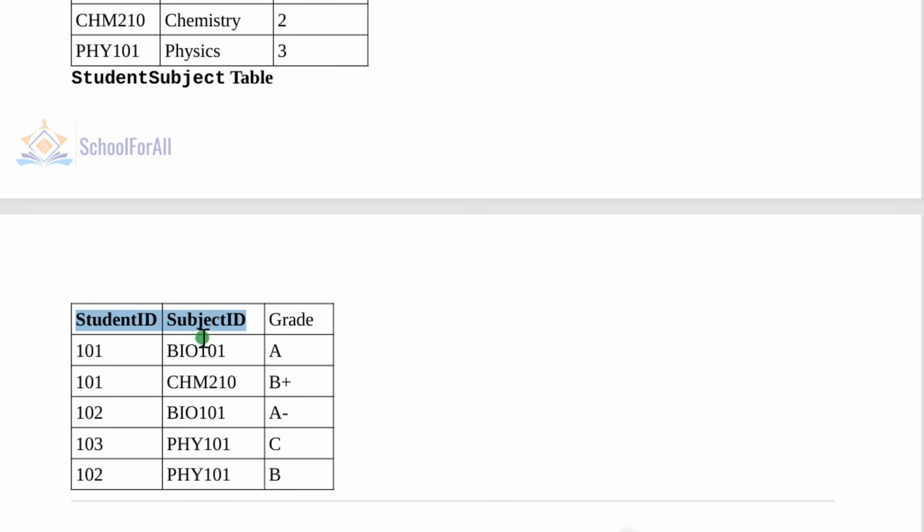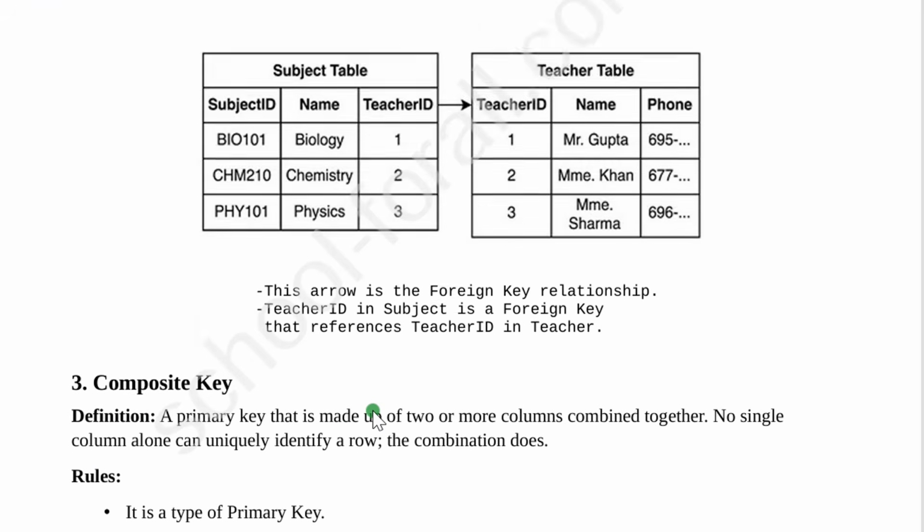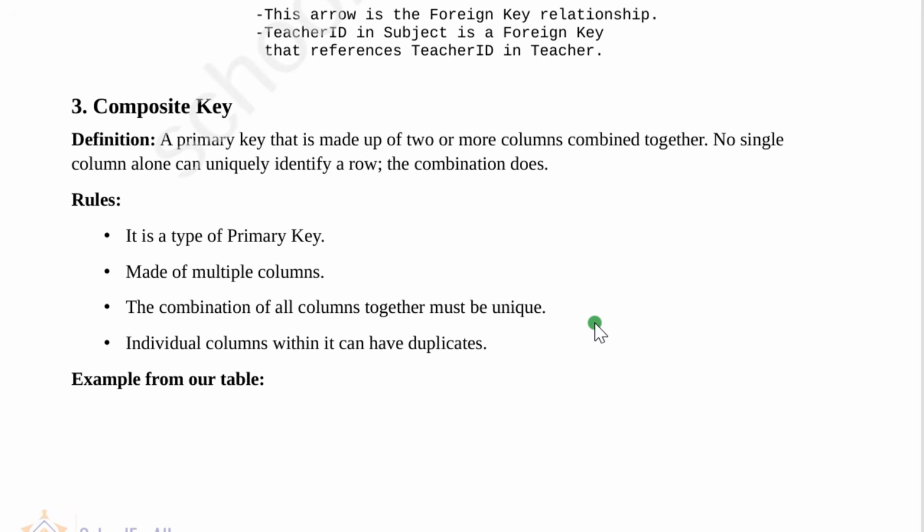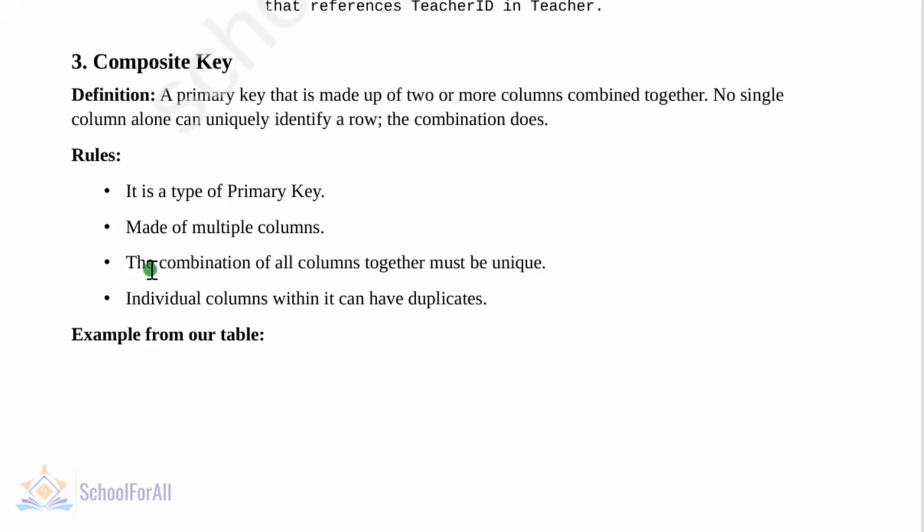Good. So you have seen that for the table student subject, the primary key of this table is both student ID and subject ID combined. So it simply means that for this table, the primary key is a composite key. Take note of that, a composite key. So don't forget that a composite key is a primary key that is made up of two or more columns combined together. Nice. So some of the characteristics here, I've mentioned some of them.